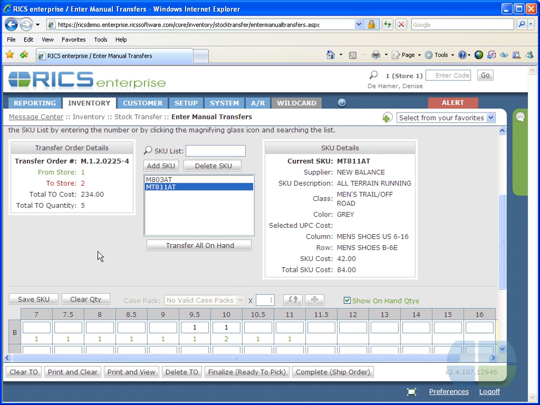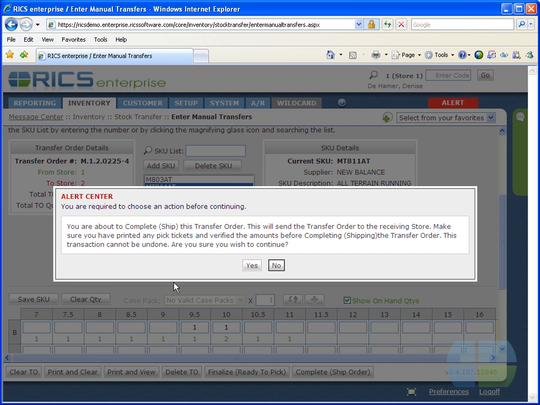Once you're sure you want to transfer this out of your stock, you want to make sure that you print a pick list. You can do this through Print and Clear or Print and View if you want to view it first. And then the last step is this Complete Ship Order. This will physically take any of these transfers that you've done out of your stock and puts it in an in-transit bucket. And the Alert Center message comes up basically stating you're about to complete this order.